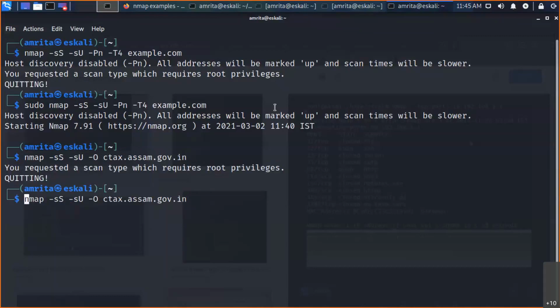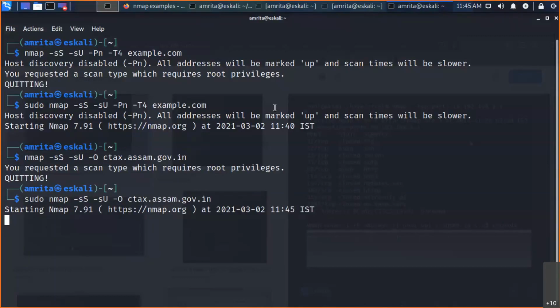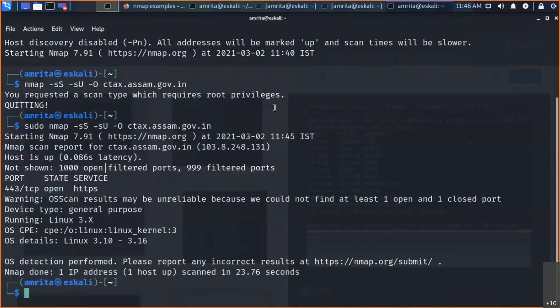See, we have got the error because we have not given the root privileges. Again, the same: -sS is for TCP ports, -sU for UDP ports, and -O is basically for operating system. In Nmap, there is another option, --reason, which lets us know why Nmap has chosen this kind of result. Well, here you have got the OS. It is Linux.